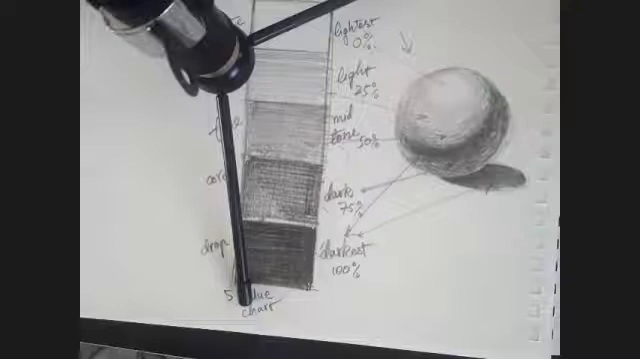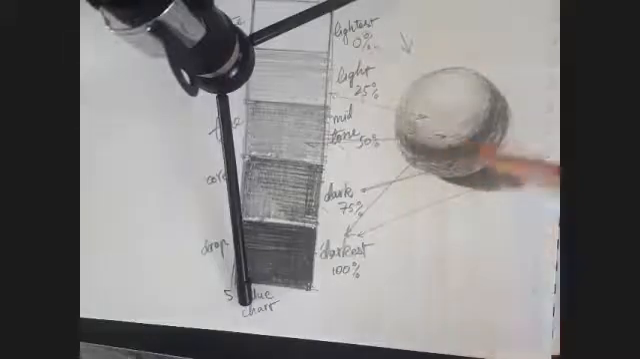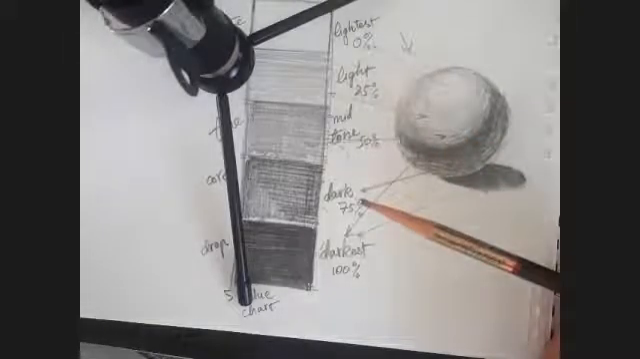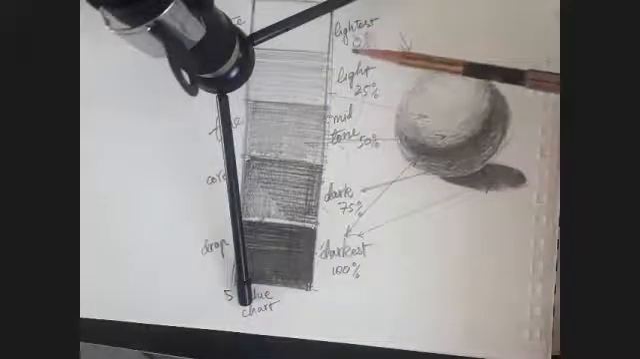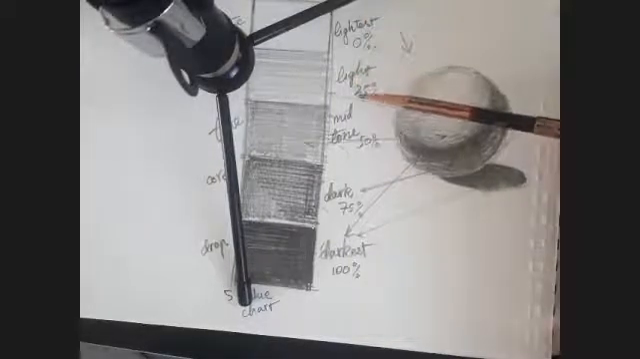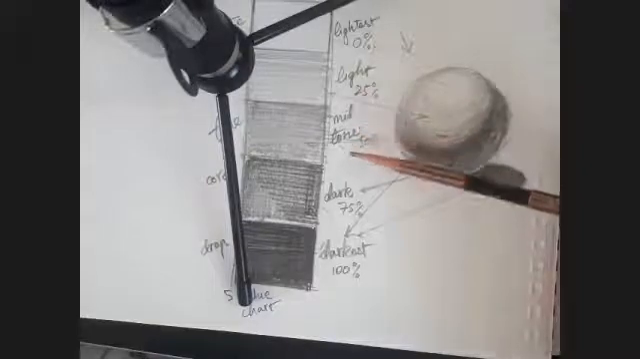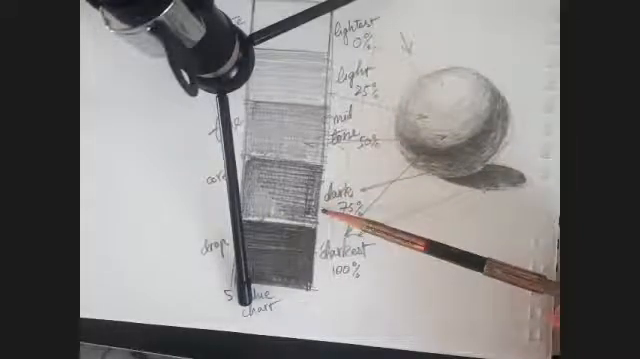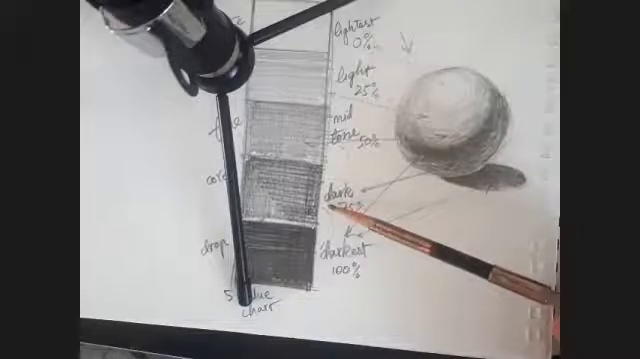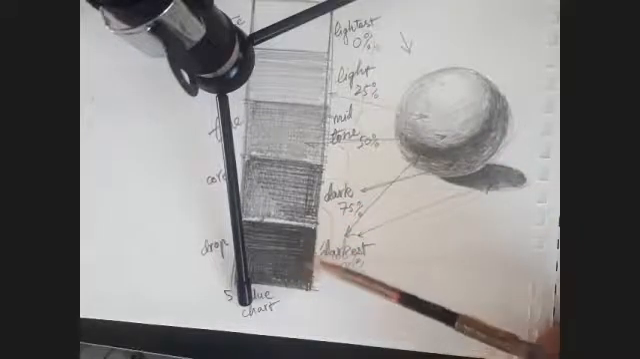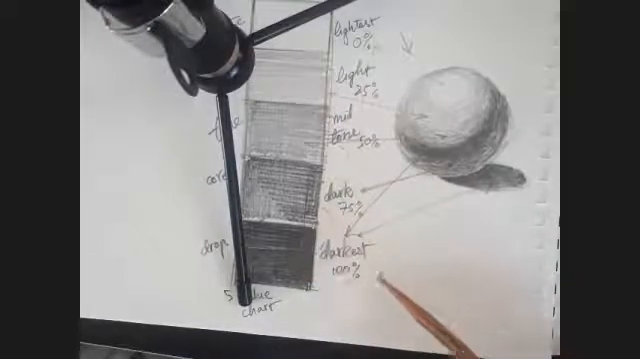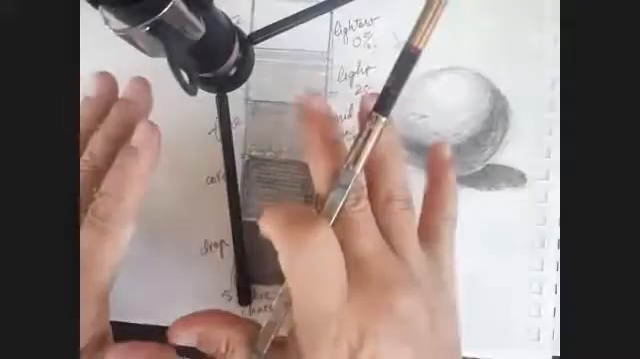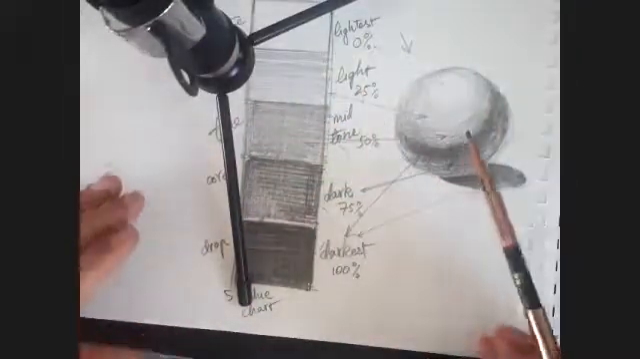Okay, so let's sum up. In sketch, we have 5 essential values, starting from 0%, it is lightest, and then light, 25%, and it goes on, mid-tone, 50%, and it gets dark again, it becomes 75%, and we call it dark, until in the end, it's 100% dark. So this is the darkest.